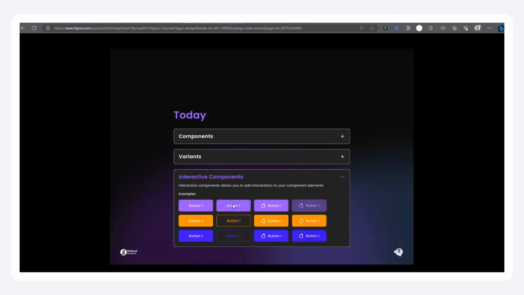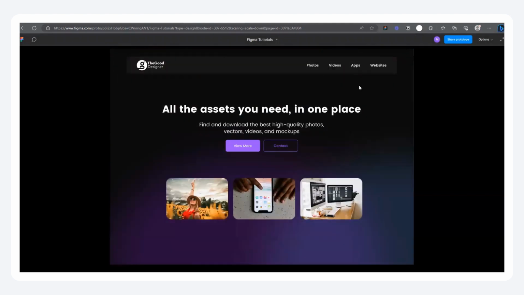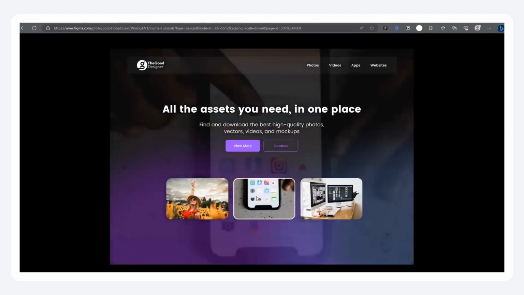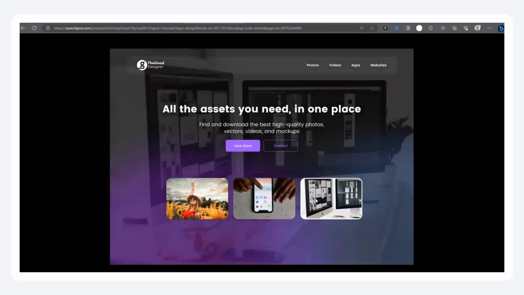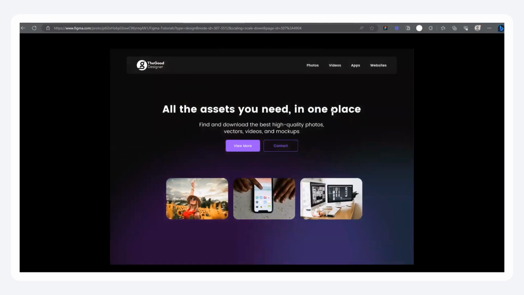You can see when I hover on these outline buttons, it changes. So we're going to be discussing these in detail, and with the knowledge that we'll gather from our discussions of components, variants, and interactive components, we'll be designing this hero section of a website. When you hover on any of these images, you can see the background changes to that image, which is cool, and it gives you this form of cool animation. So grab your seat and let's get started.